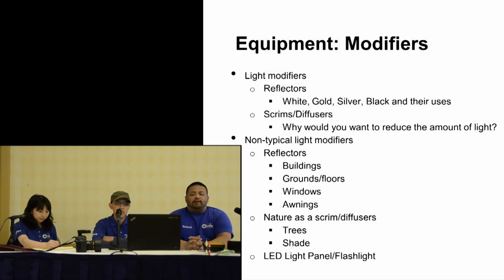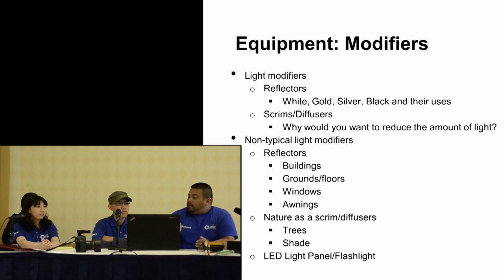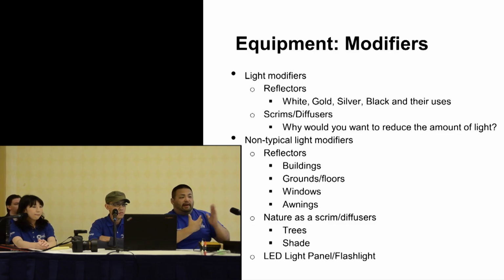There are also non-typical light reflectors that most people may not think about or use. One of the examples would be buildings, grounds, floors, windows, and awnings. Buildings, for example, being next to big building walls, if you notice, sometimes it actually does reflect light back onto you.